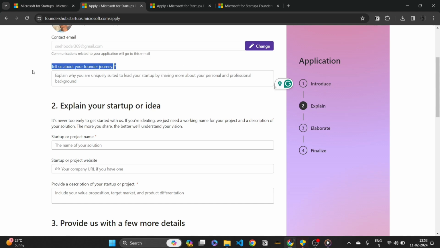Okay, so basically you can write everything about you, your progress and all those things. So this is the first thing which you have to write. Then the second thing is, explain your startup or idea. Okay, so you have to explain your startup or idea here.